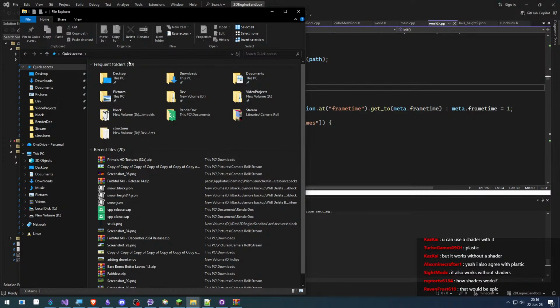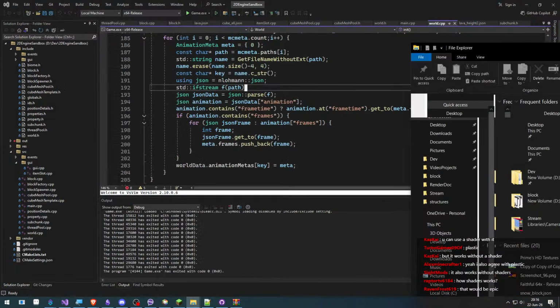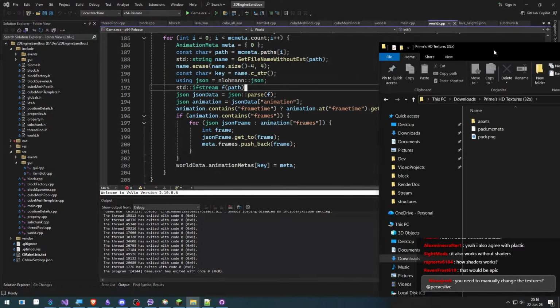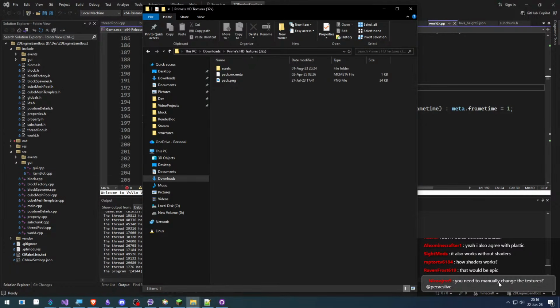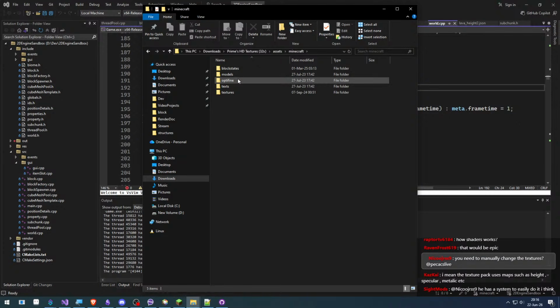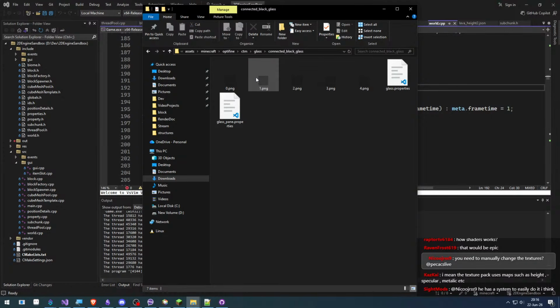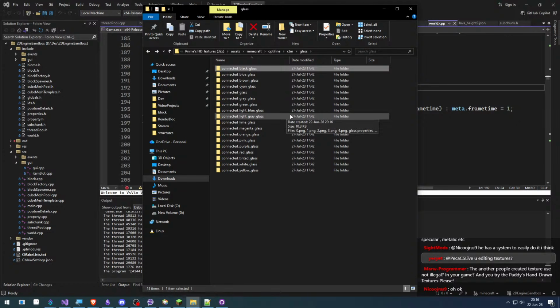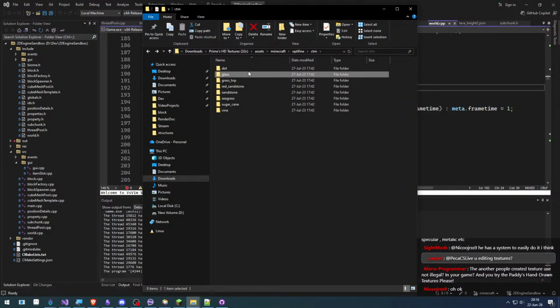Let's extract it somewhere, maybe in the downloads. Yeah, let's extract it. Do you need to manually change the textures? Well, I need to download and put them there in the clone. Yeah, it's fine. Minecraft Optifine. What's this? Create a texture use. Yeah, let's try this one.